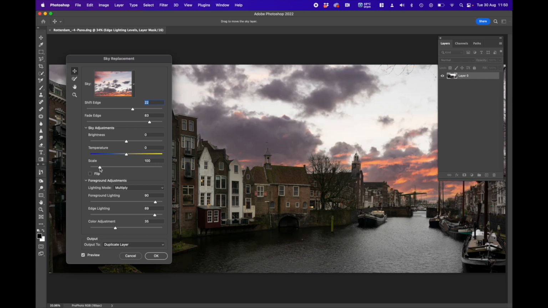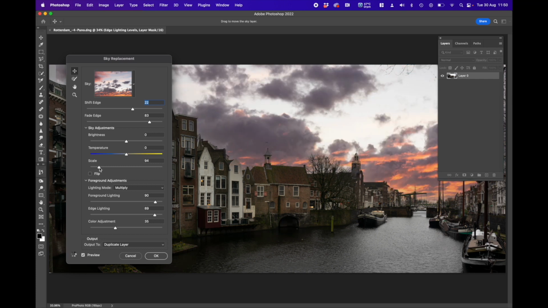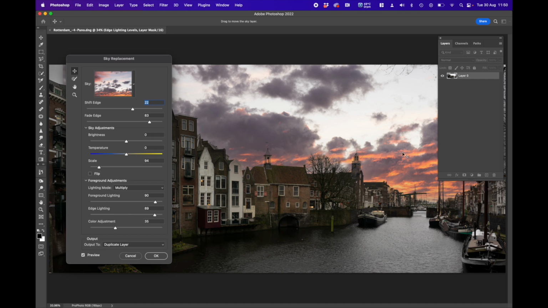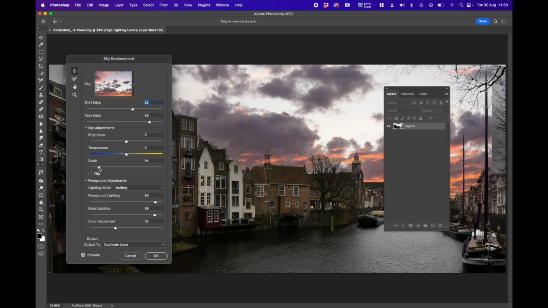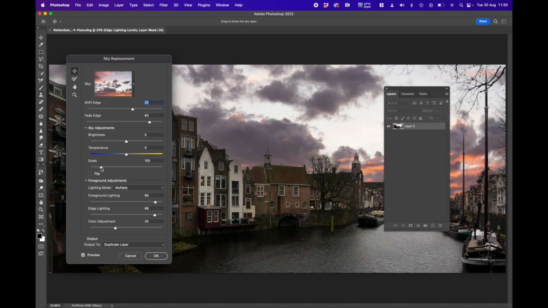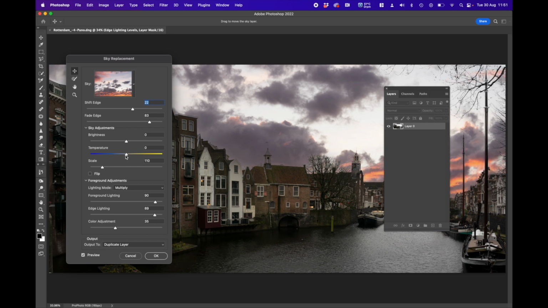Or you can adjust the scale. So you can make the sky slightly smaller. Now, what that does do, unfortunately, is it does mean that you don't get the sky on the very edge, and you might need to crop. Or what you can do is make it slightly bigger. So then you do manage to keep everything around the edges. So I'm gonna go there.